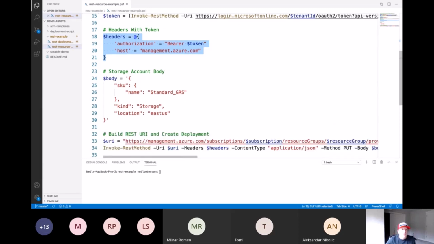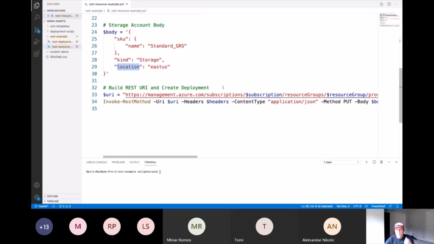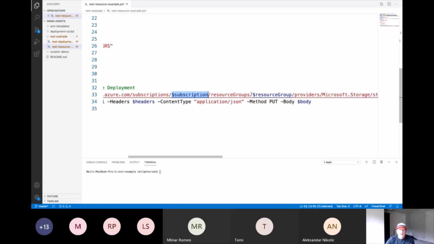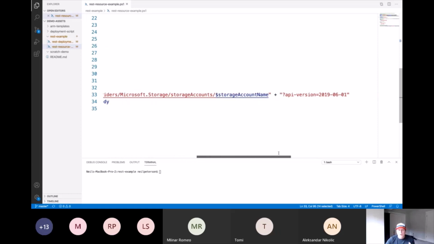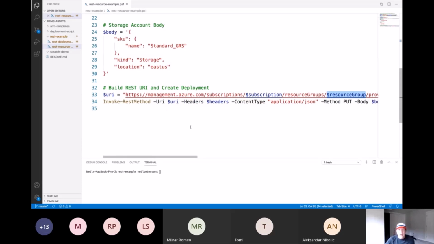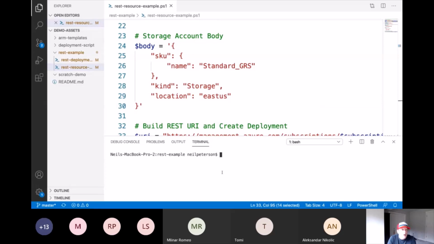So I've got the header that I'm creating, and then I've got the body that I'm going to send to that REST interface. You'll notice that when we talked through that documentation, there were a couple of required things, which I have here: the SKU, the kind, and the location. So I've gathered the authentication pieces, and I've built the header and the body for my REST call. Finally, I'm building out the URI, which is just that endpoint. I'm substituting in my subscription ID, the resource group name, and a couple of other things like the storage account name. Then I'm specifying the API version, and I'm going to use the Invoke-RestMethod command to do the PUT to create the storage resource.